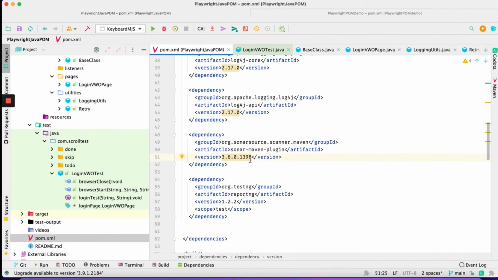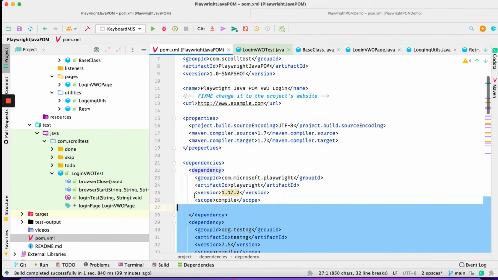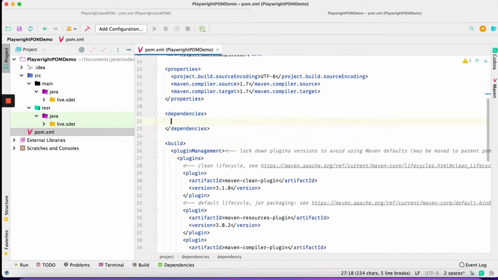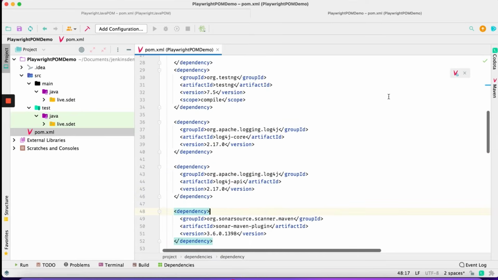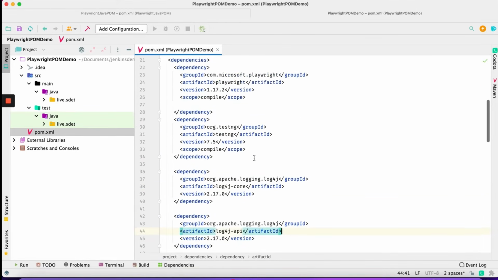Sonar Cube I have added just for reference, and the report engine that we have added, right? So all of them, let's do one thing. Let's copy directly here, and this will be available, guys. So don't worry. Dependencies, and here we go. Okay. Now click on this red icon so that it will resolve this, and it will add to your project.